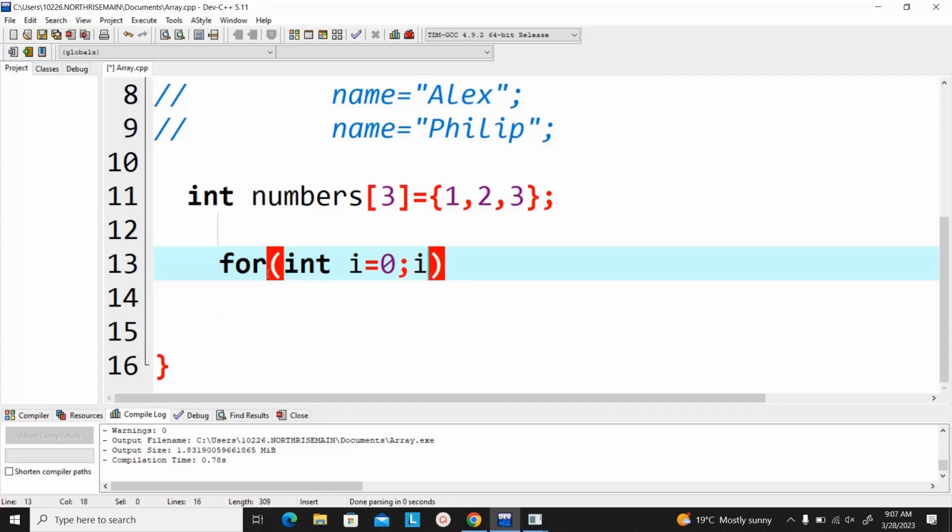Then i less than, I'm going to say 3. Why did I say i less than 3? The size is 3, but the array index starts from 0. So the last index of an array is going to be n minus 1. In that case, it will be 2. So when it becomes 3, the condition has to fail, because we have the values starting from the 0th index, first index, and second index when the size is 3. I hope it's making sense, right? Yes.